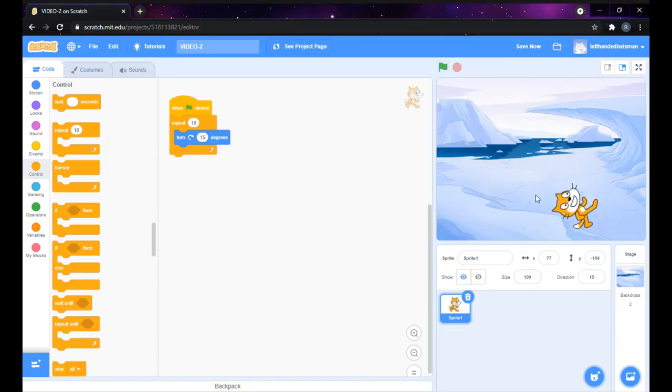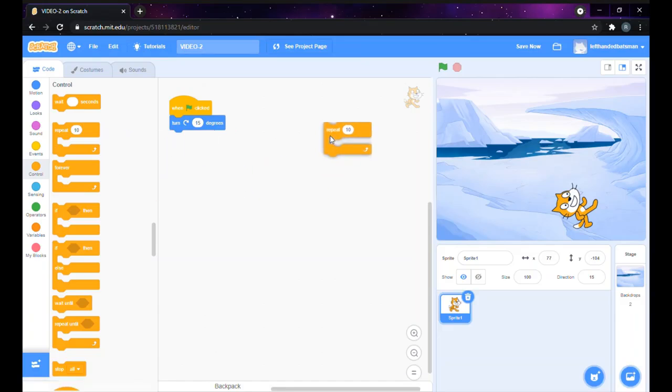So look, as you can see, it just turned. If I don't have the repeat block, it turned only that much. I'll keep it here. Maybe it won't work. Look, it just turned that much. When I add the repeat 10, it repeated that thing 10 times just in a second. And if you want, you can change it.